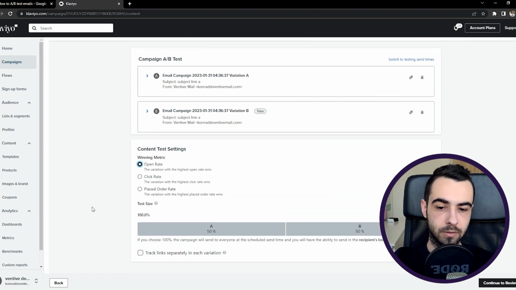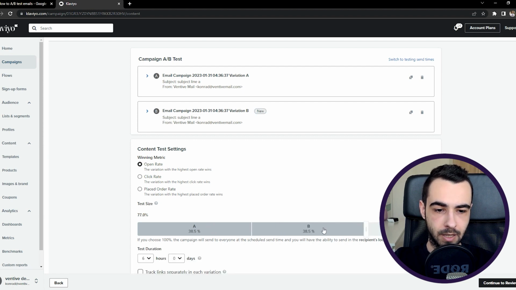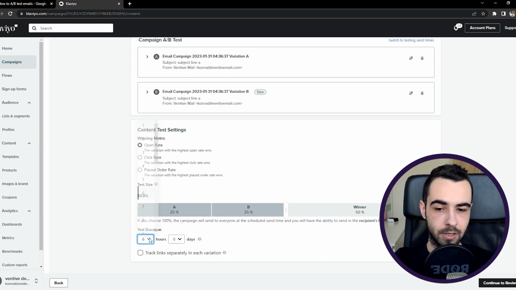Again, the winning metric. So now the test size. This is something that you don't have within the flows. When you're sending a campaign, you can do something like, for example, send to only 50% of the recipients, and then the winning variation is going to be sent to the other 50%. Again, you have to rely on automatic winners. So if, for example, you A/B test a subject line, you can choose open rate, test size 50-50, and then test duration.